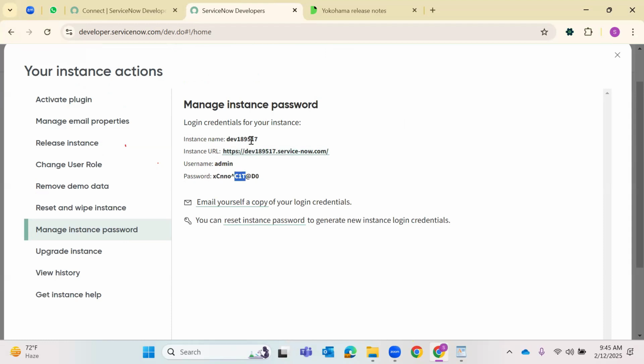But the password, the instance URL, the instance name, these things will be different for each one of us because ServiceNow is a single tenant architecture. What is the single tenant architecture? All this theory we will be covering in our upcoming classes. Okay, so email yourself a copy of your credentials or you can reset the instance password from here also.